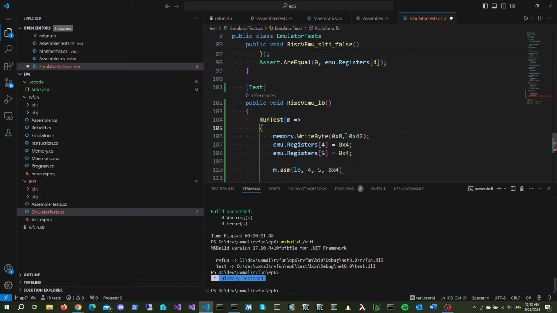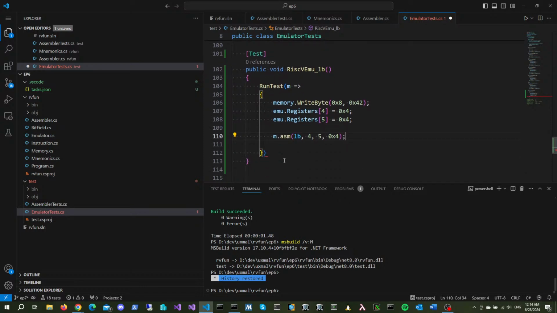So what this will end up doing is reading the contents of register 5, which is 4, then it adds the offset 4 to that 4, giving a result of 8. That is the memory address that we're going to be reading the byte from. We then read the memory at address 8, which should contain a 42, and then that 42 should be written into register 4. So at the end of this operation, we should see a 42 written inside of register 4.